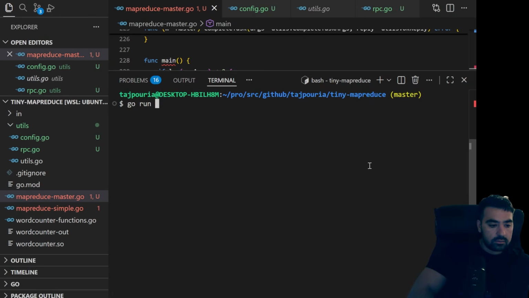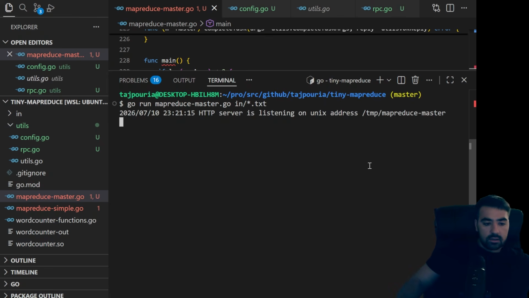We'll go run MapReduce master. And remember, we have to provide the input files. And yeah, so the master is listening on this Unix address, waiting for the workers. So let's go ahead and implement the worker.